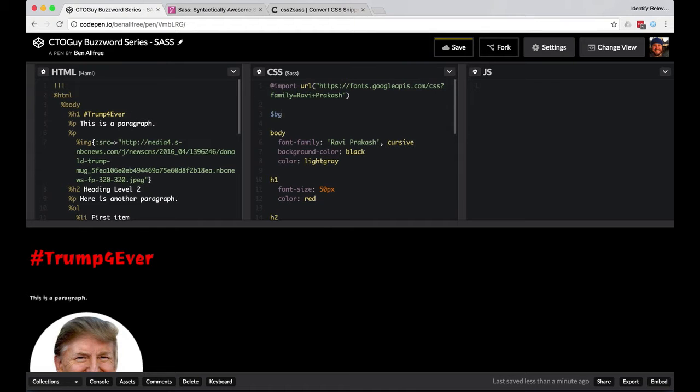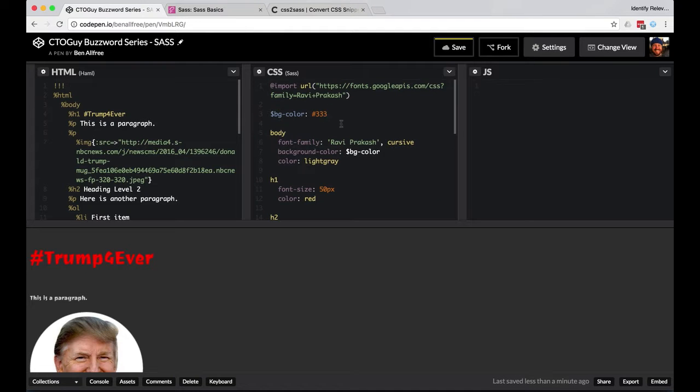Let's say BG color is black. And now, instead of that, we can do background color. And the nice thing about that is we can have all our colors in one spot, so if we want to make it a little lighter, perhaps something like that, we can do that.